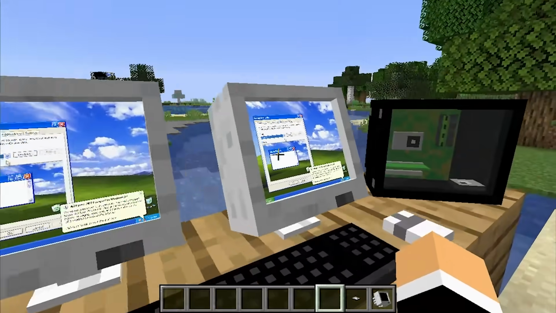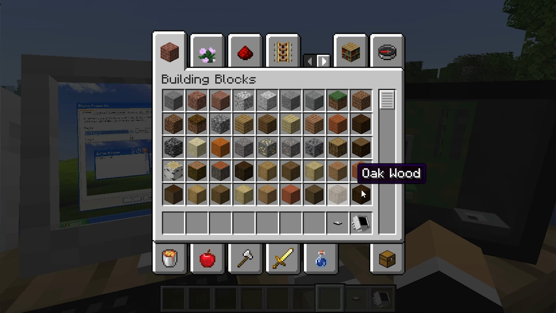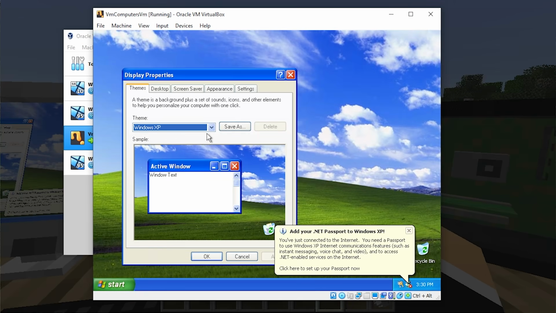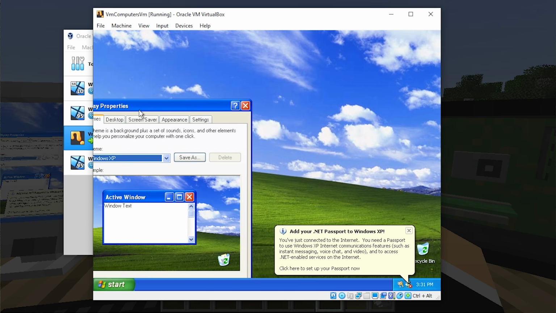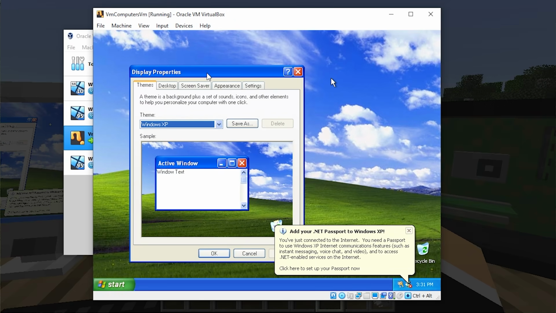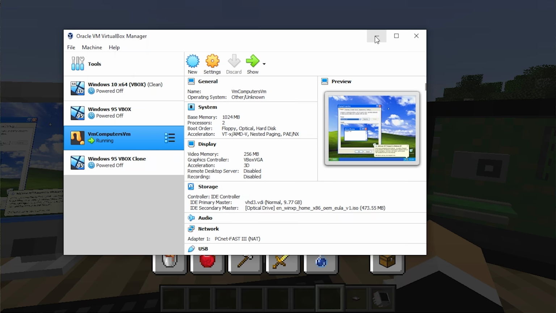Now, this does utilize a headless virtual machine, which essentially means the virtual machine is still running in VirtualBox. I can bring over the VirtualBox manager right here, and you can see that it will show it as running, and I can even click on show here to show the window. And if I were to move this window around, notice on the Minecraft screen in the background, the window will move on those screens as well. If you were to open this up, you want to make sure when you close out of it that you click on continue running in the background, and that will leave it running in the background in its headless state.